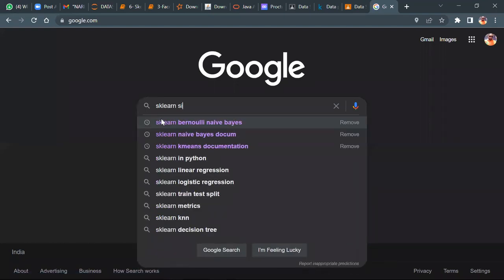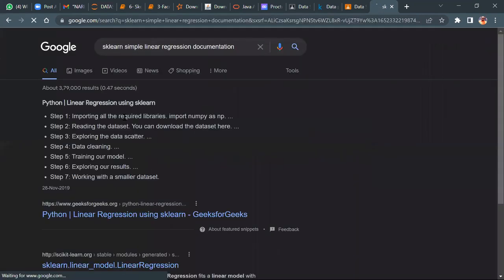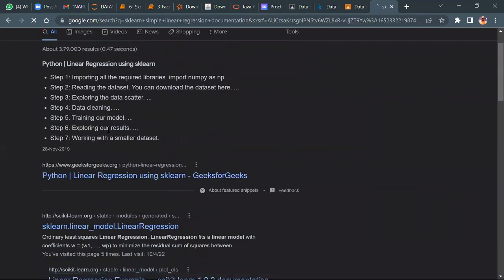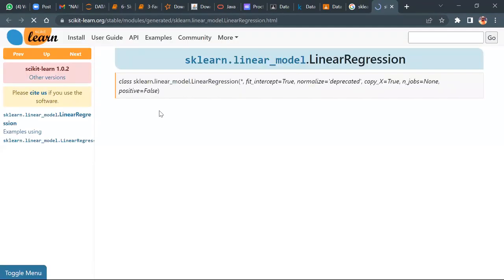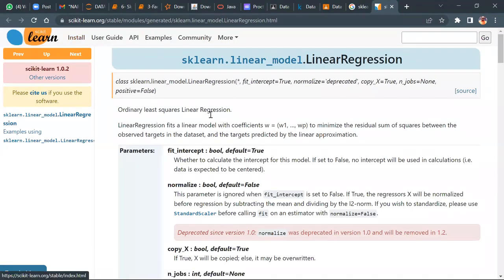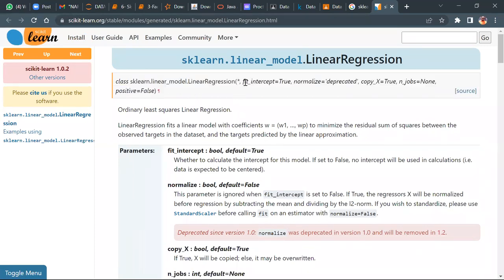What is that? Simple linear regression documentation. Understand? sklearn simple linear regression documentation. Just click over here. Step 1, step 2, all those things are given, but we want this one. The logo of scikit-learn is sklearn. Did you see sklearn.linear_model.LinearRegression? Fit_intercept=True, normalize deprecated, copy_X=True, and jobs done.